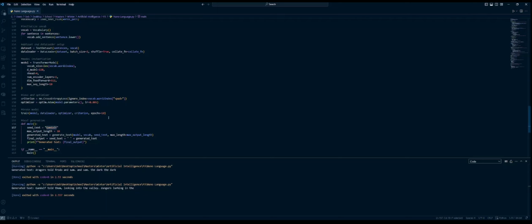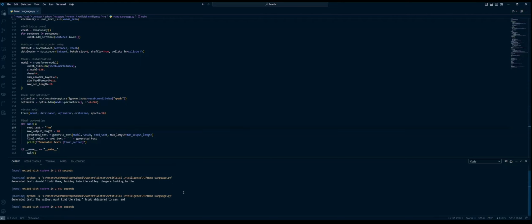Why not? And we'll go with a generic word like "the". And let's see what happens. So if we do it with "the", and we run it, we get: the valley must find the ring. Frodo whispered to Sam. And so it gets little pieces of the sentences, but nothing overall too concrete or coherent.